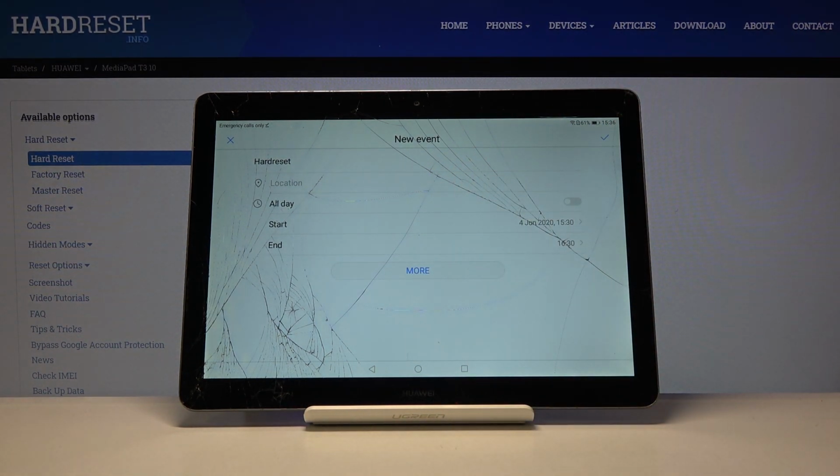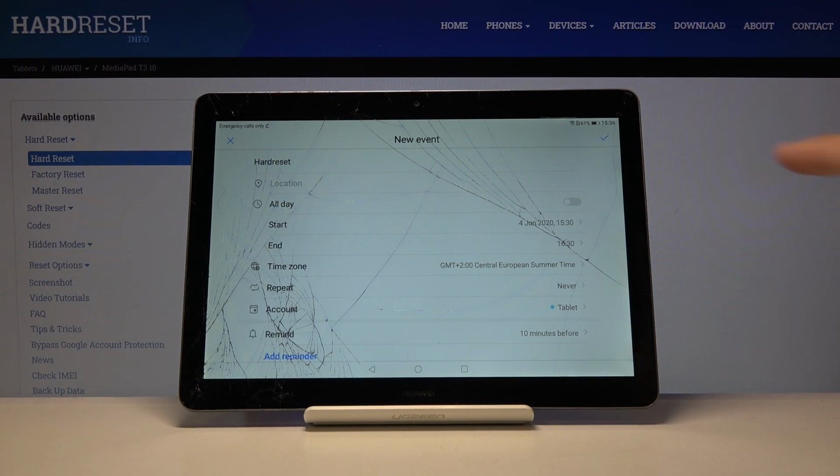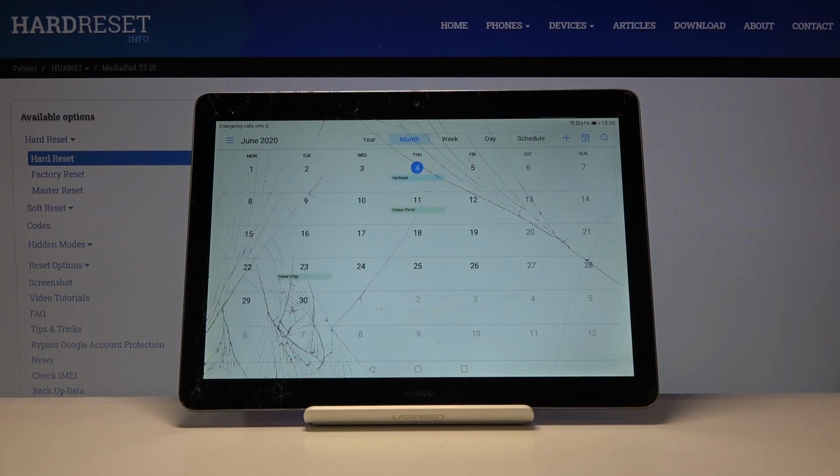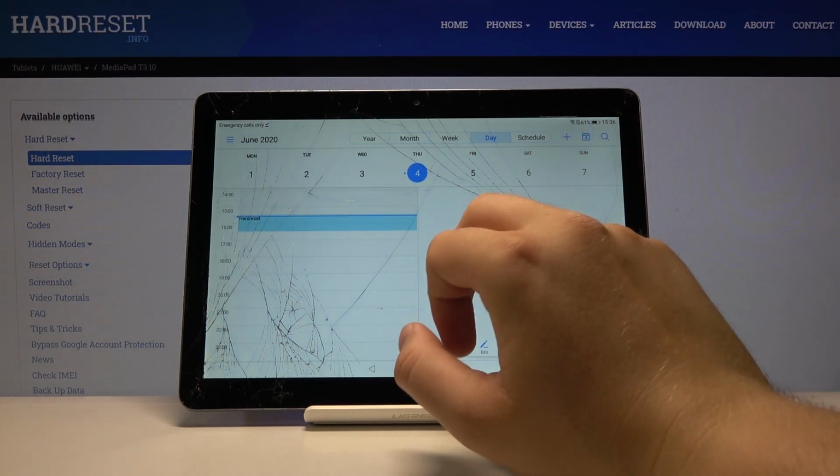We can also change the date. If you set up everything, you can also click more here. If you set up everything, you just click on this marker in the right upper corner to confirm, and right here is our event.